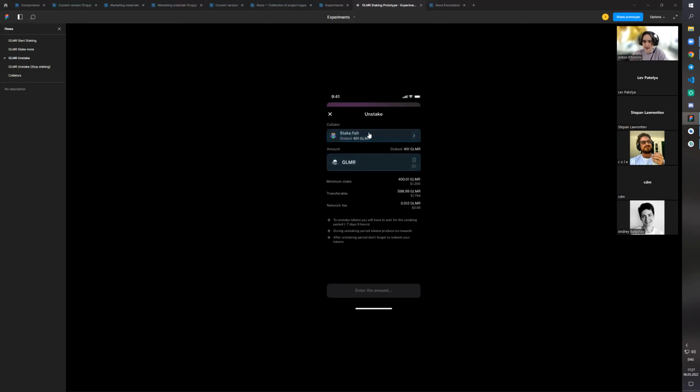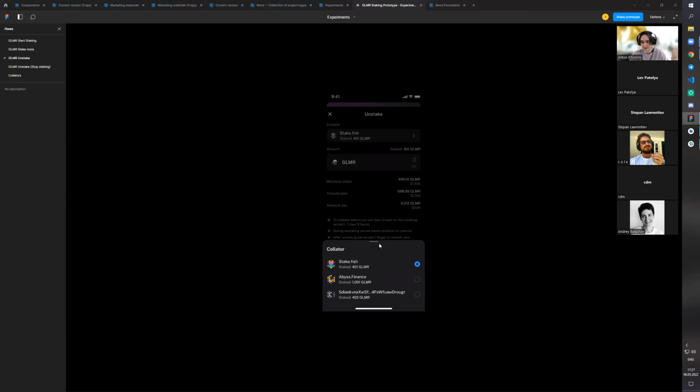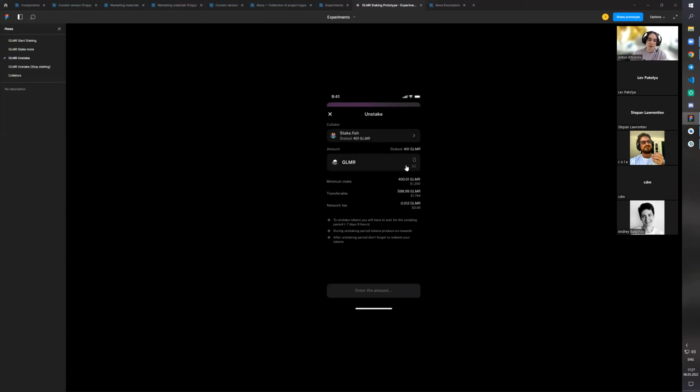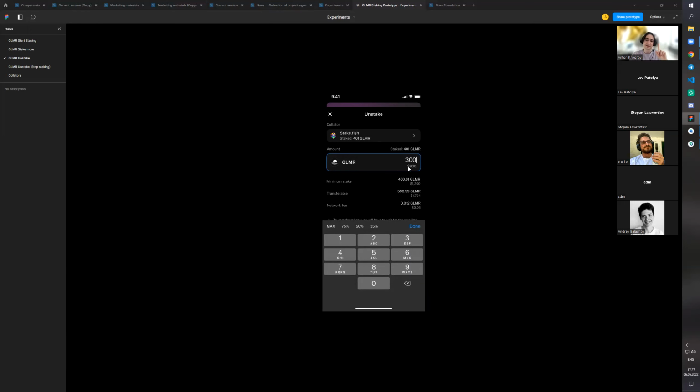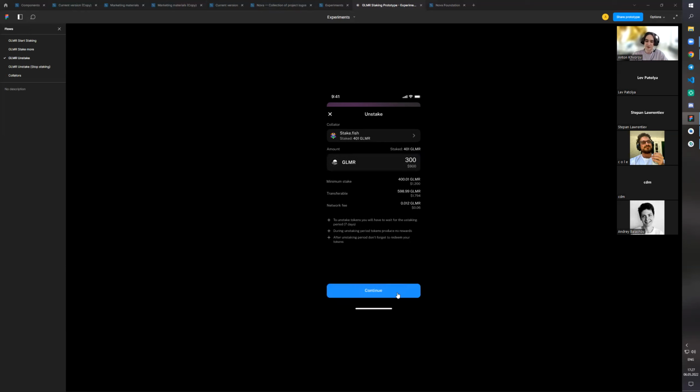So first, as for the collators, you can select them easily, as we already discussed and demonstrated. But as for the amount, I would like to show you 3 cases. The first one: we will unstake 300 GLMR tokens, while the minimum stake is 400 GLMR and the total stake amount is 401 GLMR tokens, right? So it should result in having only 100 GLMR in this collator, right? So let's try to do this.